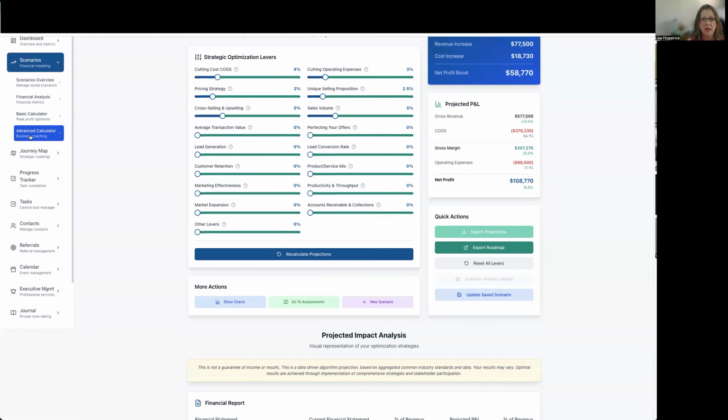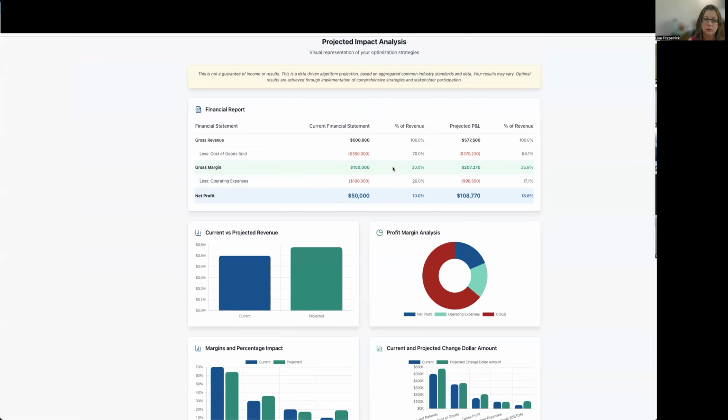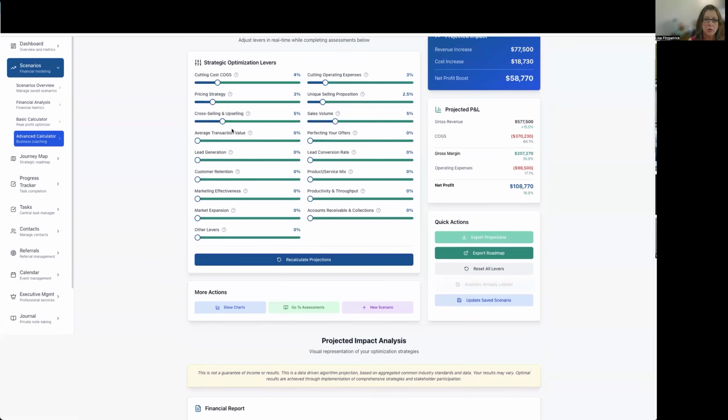Lisa, question. Yes. On this specific example that you're showing on the operating expenses, that's actually taken it to negative. I just want to make sure that's correct. On operating expenses, yes. If you look at the projected P&L on the right, yes, because we paired cross-selling with cutting our operating expenses. Right. Okay. So that's the difference.